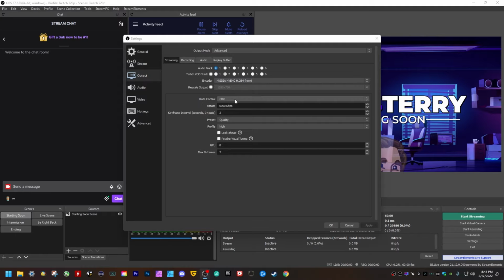For rate control, you want to do CBR. Now, Twitch does recommend at max a 6000 kilobit per second bit rate for your streams. So with this type of bit rate, you can get by with 720p 30 frames per second, or if you prefer, 720p 60 frames per second, okay?